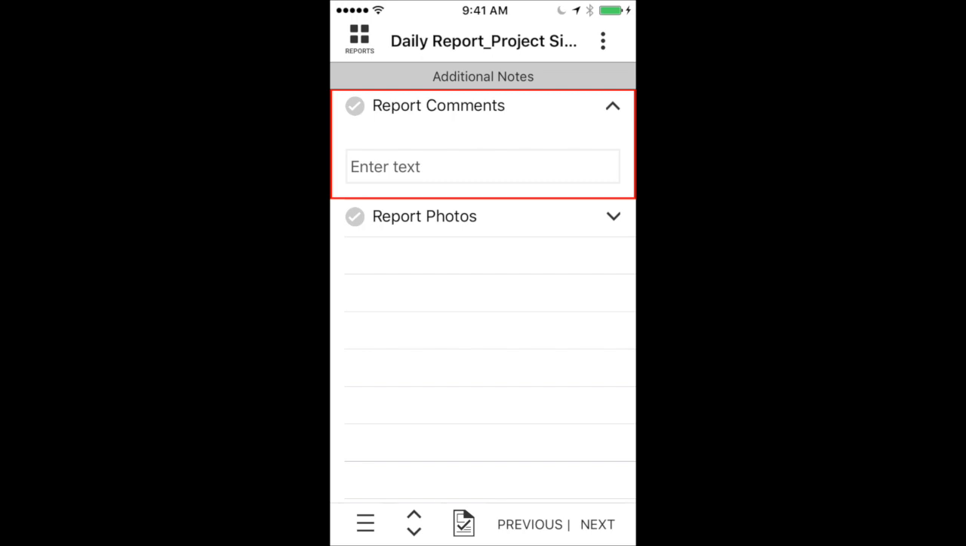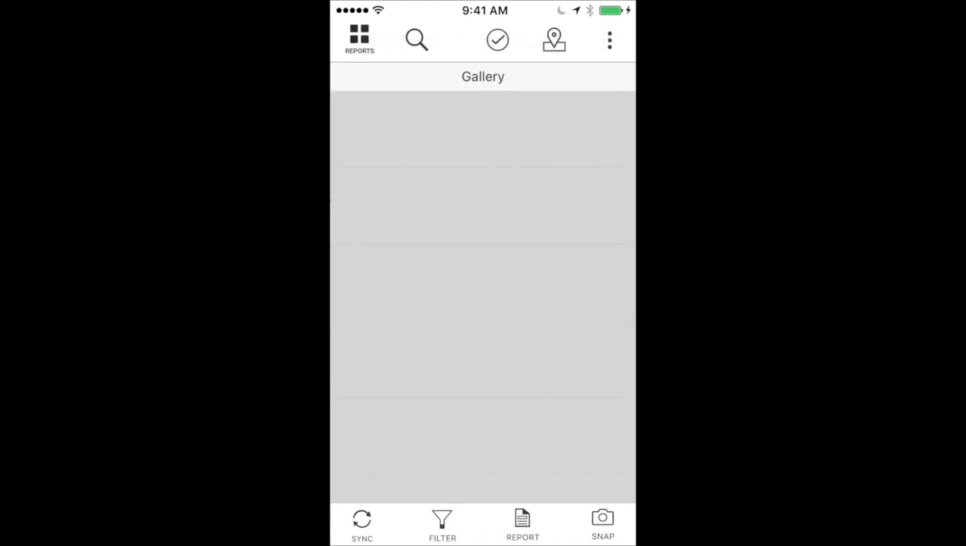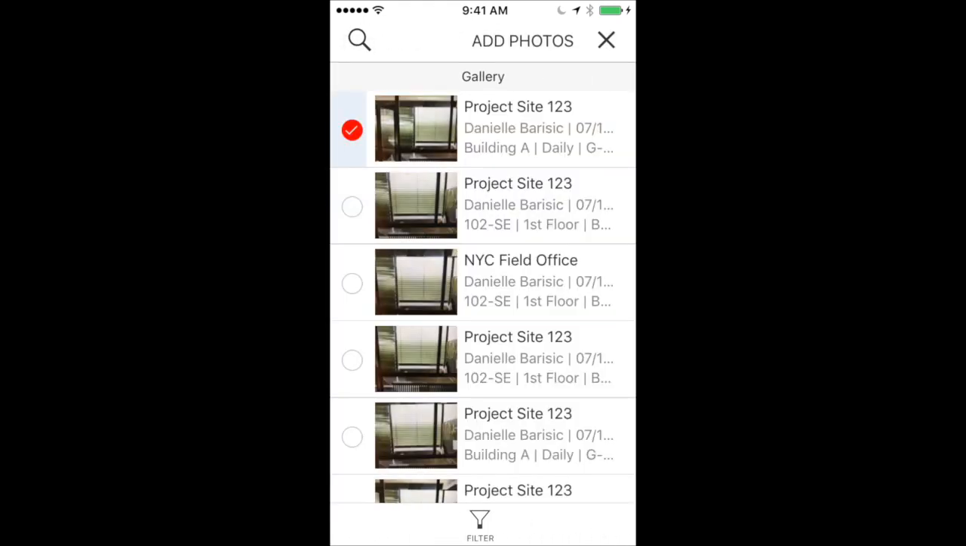For questions that add photos to a report, you will be able to snap new photos or select from the gallery. Tapping the gallery icon, you can then tap multiple photos and tap add photos at the top of the screen to add them to the report.